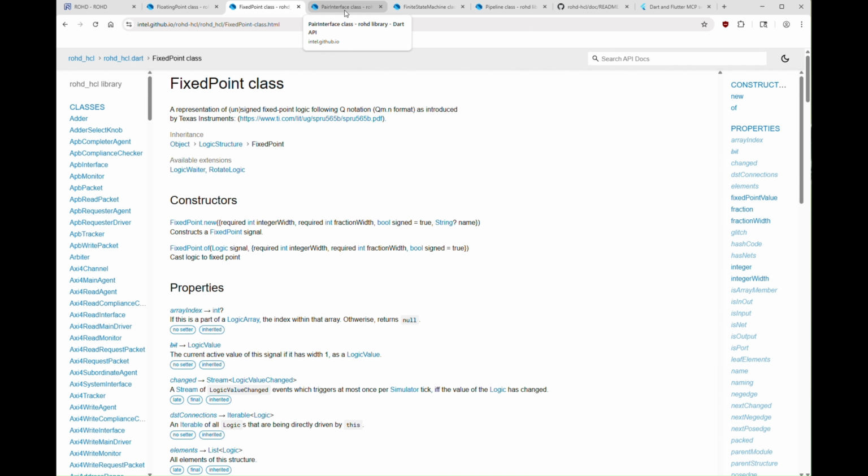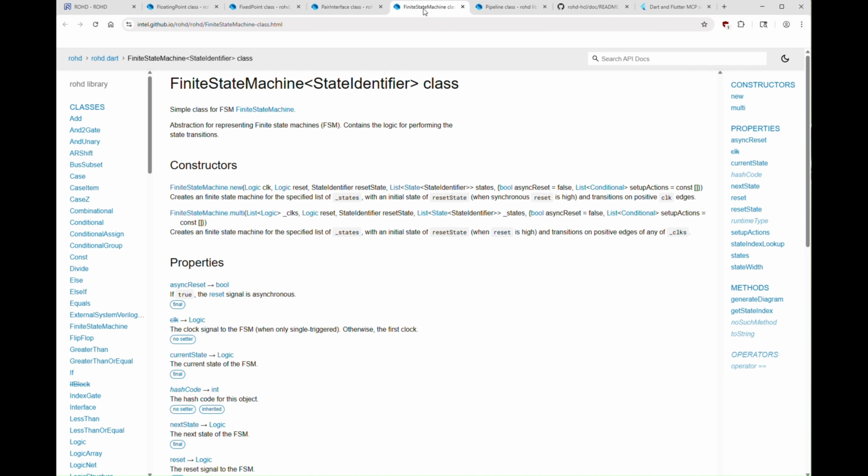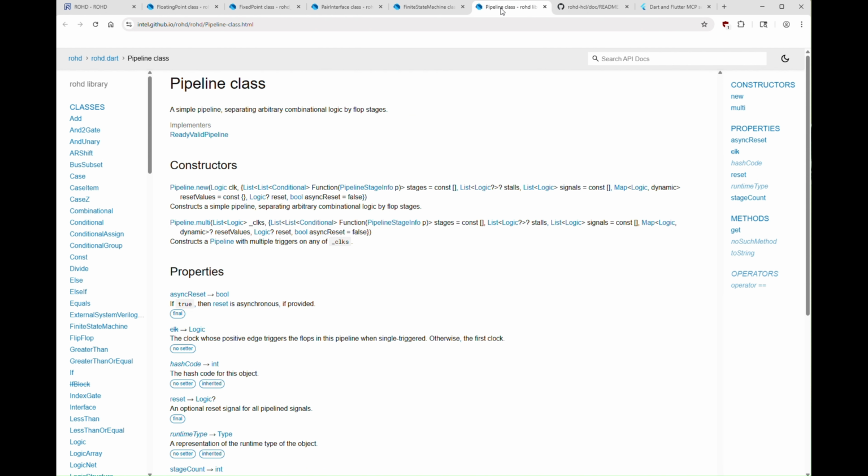Another type we have to deal with protocols is the pair interface class. This is something that we extend from logic structure again, and we have a further extension of that called ready valid interface, which we will be using in this demonstration. We even go so far as to have more abstract, more powerful types like finite state machines, or even pipelines. And this is the level of abstraction we can get with a modern programming language like Dart, where we've embedded the ROHD semantics.